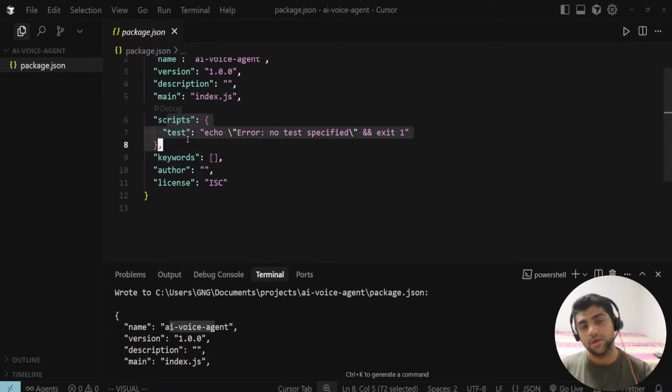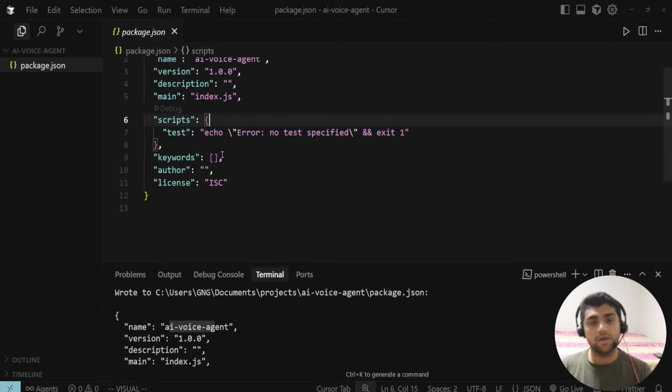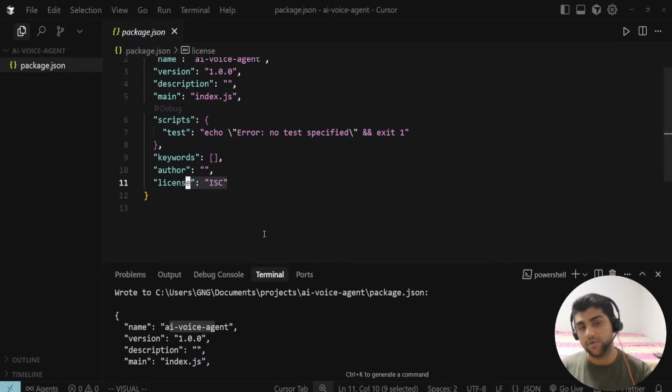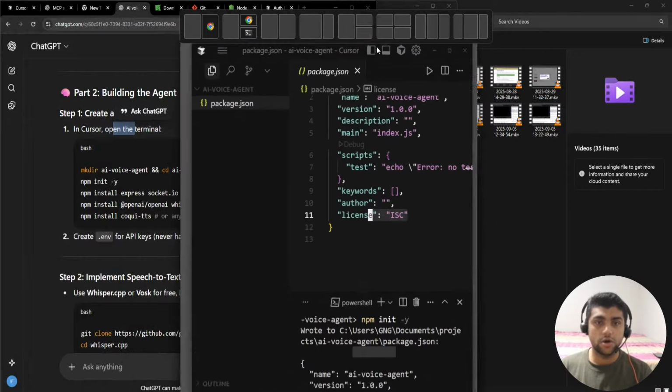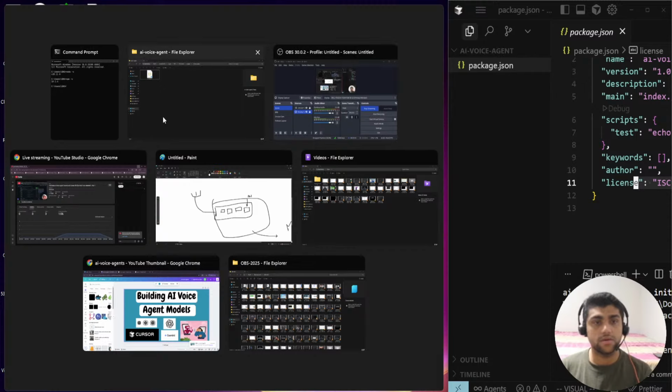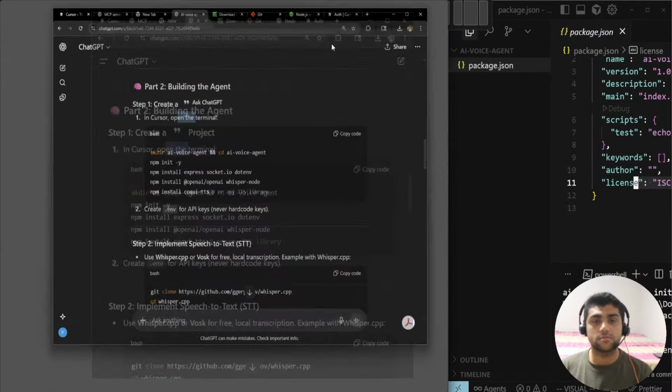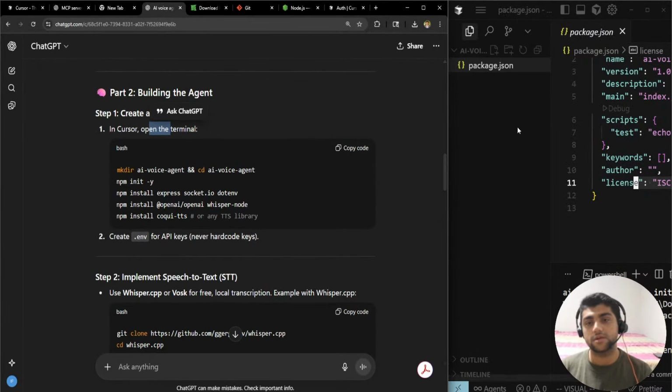We have the scripts, and inside we have a test one, and then we also have keywords, an empty list, and author is empty, and we have a license with ISC. So we keep going, and we keep going. So we go back to the. Okay, I can't find the Chrome thing. Okay, so what we're going to do is keep this on the left, and we're going to keep this on the right.